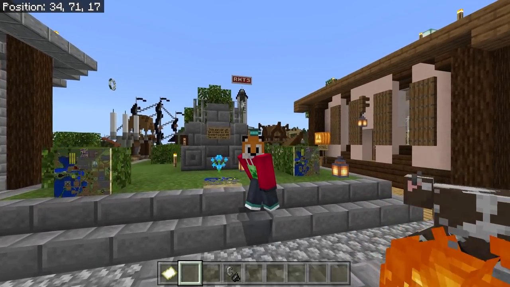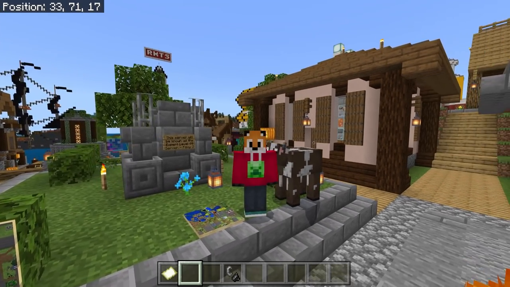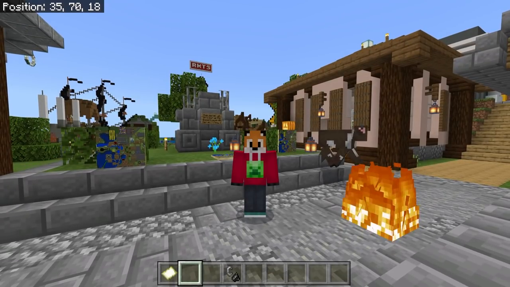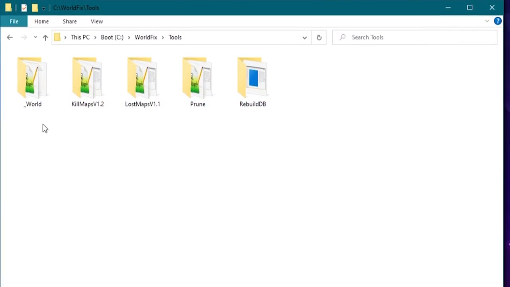So, I've created a couple of bits of software, one's a bit more drastic than the other one, that's gonna help get rid of a lot of that data. Let's look at those. Now, in my little folder where I keep my utilities, there are actually quite a few utilities here, but we're gonna be focusing on these two today, Kill Maps and Lost Maps.